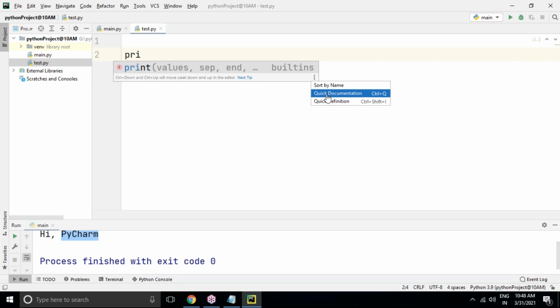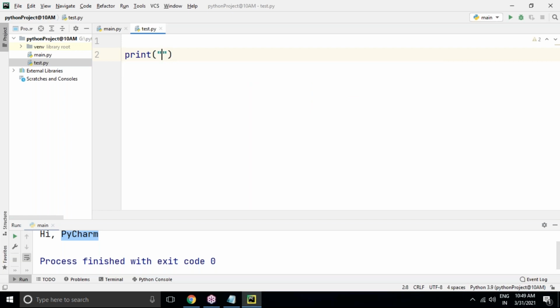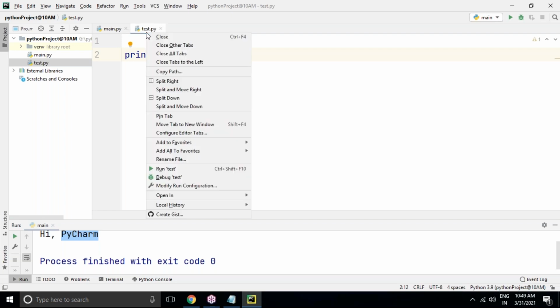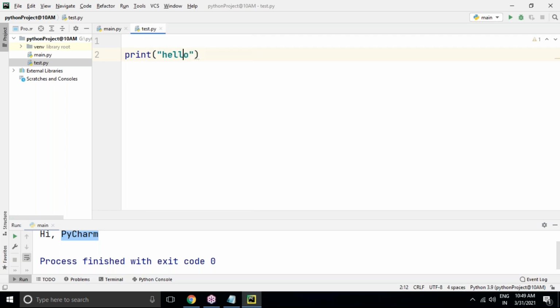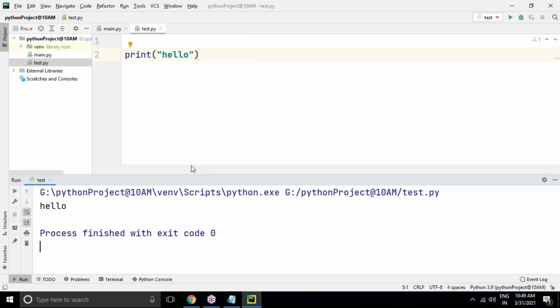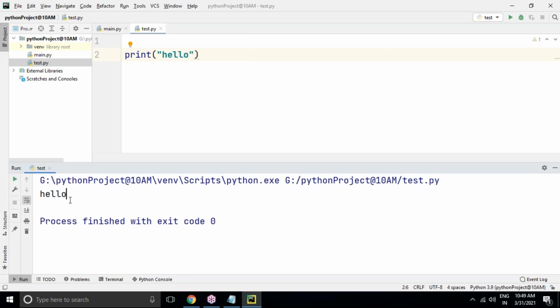I can say one thing: if you go through PyCharm Editor, everything will be found on one platform. You need not search in separate ways. Even documentation and everything you can get on one platform. So I'm just writing the print option here, print hello, that's all. And if you want to execute this, right click on test.py and click on Run test. Now you can see you got hello, your output is present here only.